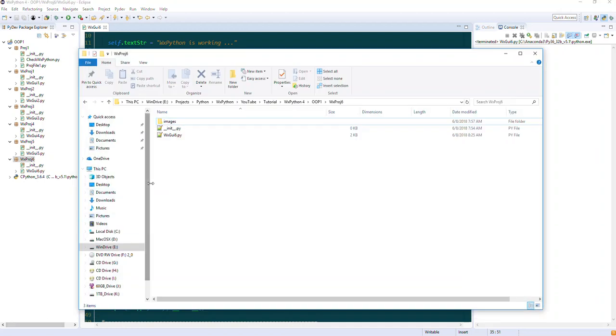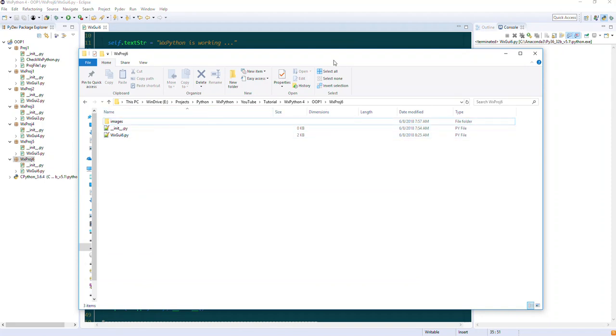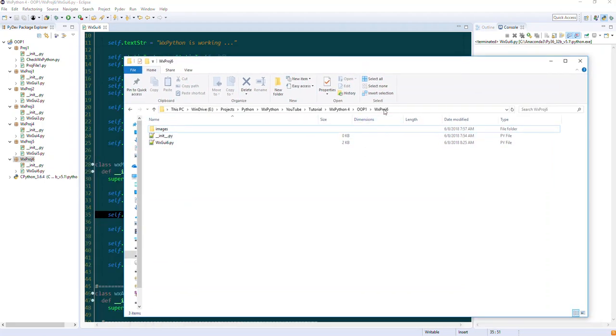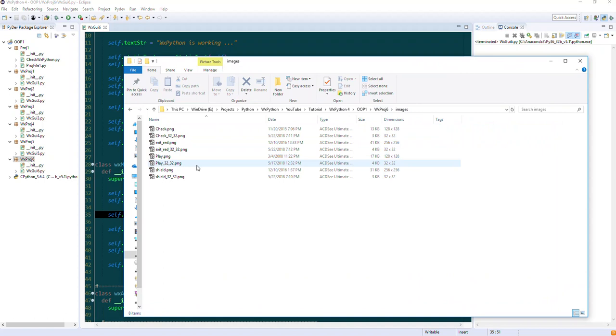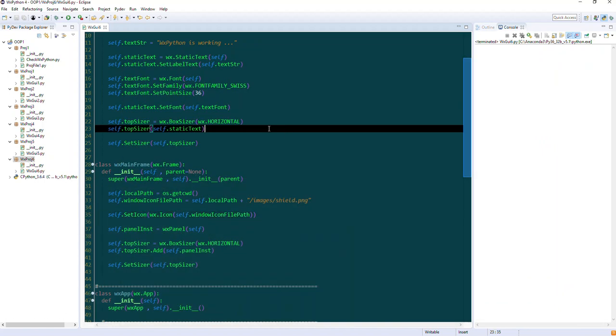So let's check whether the images files are there. So this is WXProj6. So I have images file. So it's got shield.png. So let's run it and see whether there are any issues or it runs smoothly.